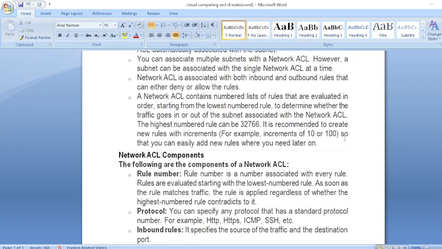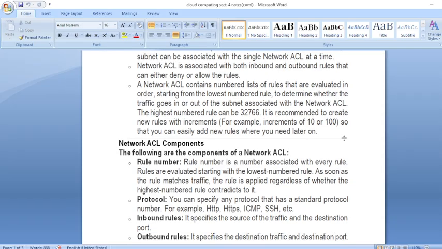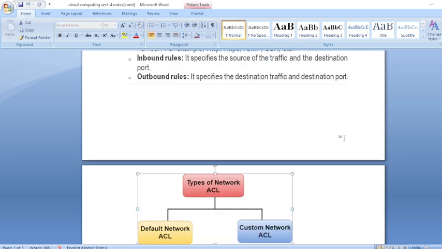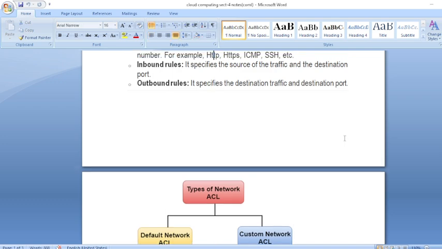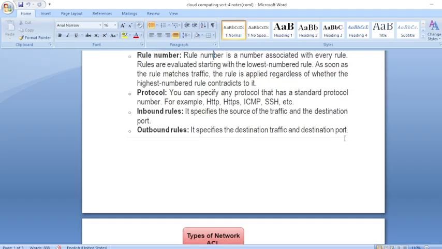There are some components of NACLs, such as pointers and rule numbers. Rule number means that according to the numbering, requests are given permission at different access points.